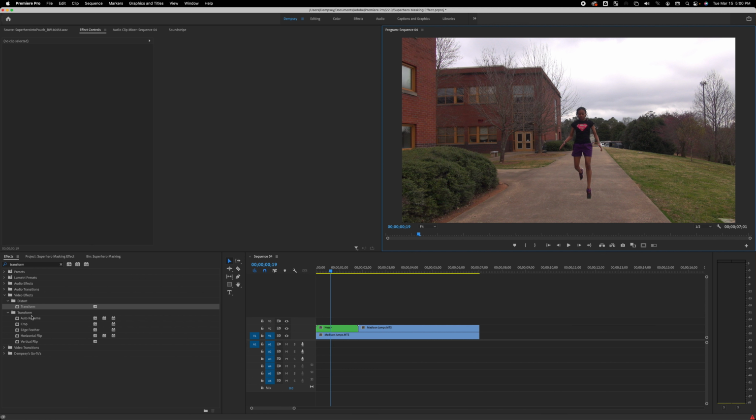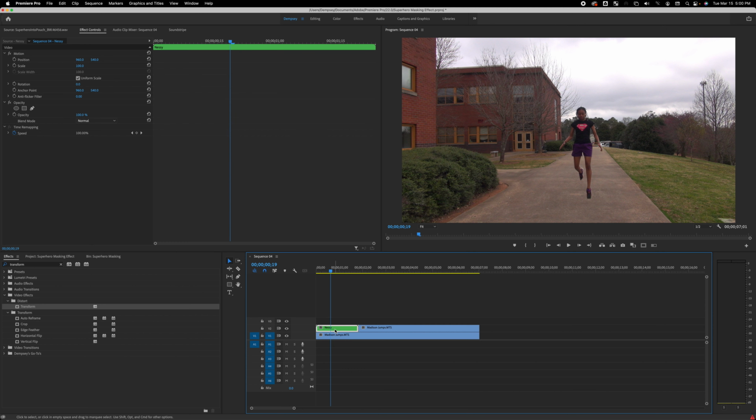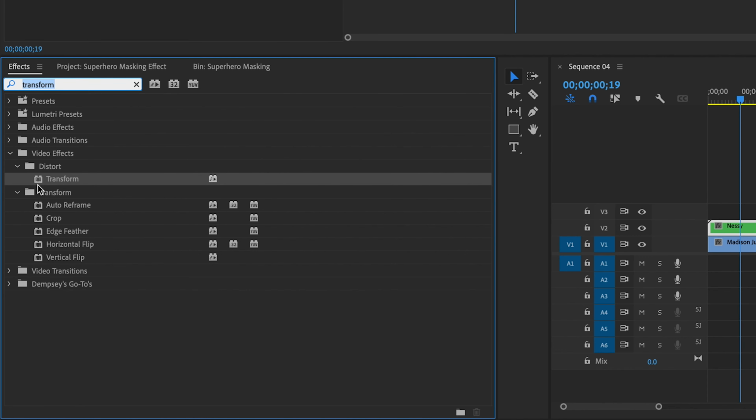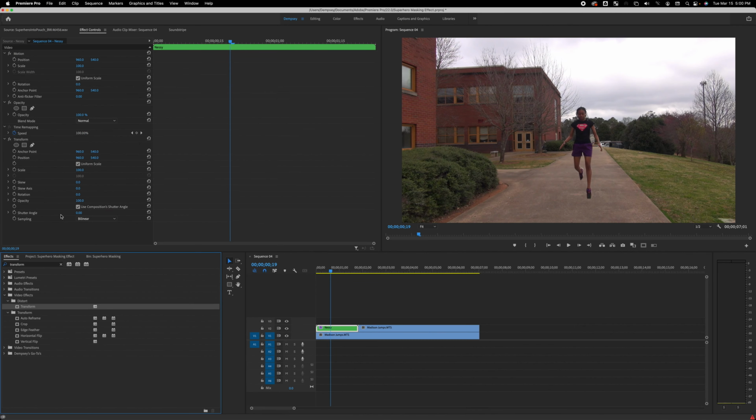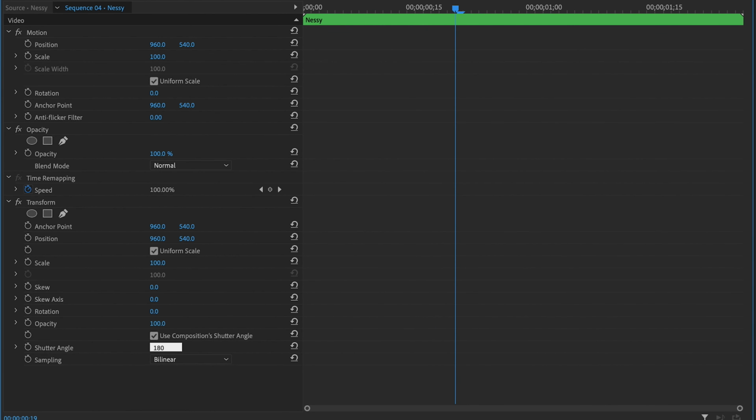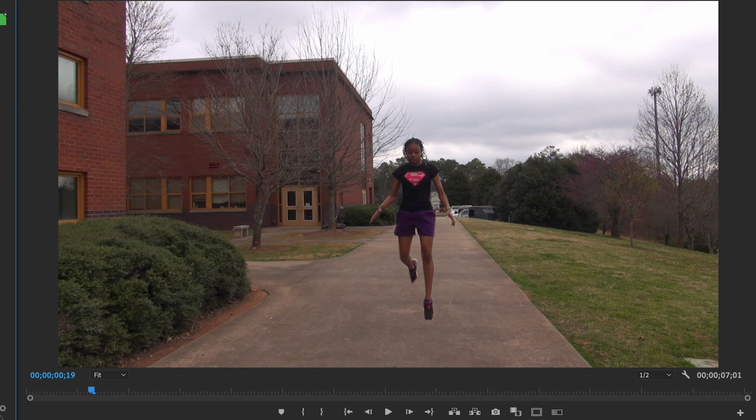And I am going to click on this, and I'm going to come over to Effects, and search for Transform. When I click Transform and add it to this, it's going to allow us to do an effect. One thing that we're going to do is change the shutter angle. We're going to change that to 180. And that's actually going to allow us to create a blur when we put this clip into motion.